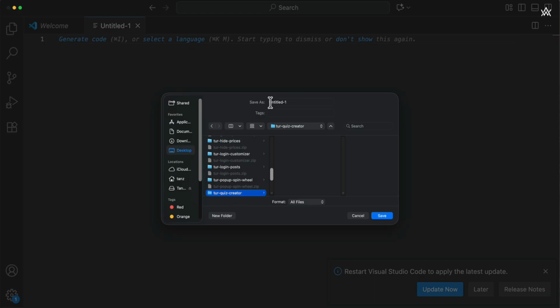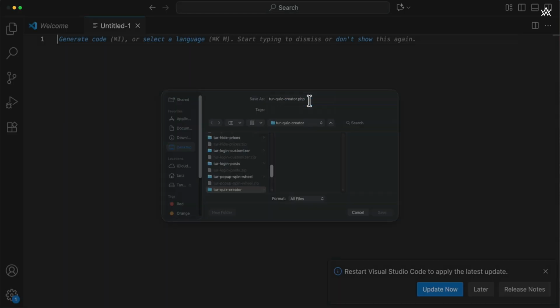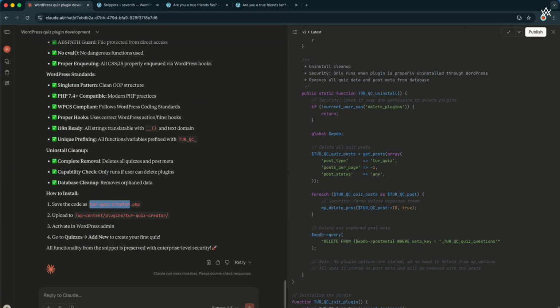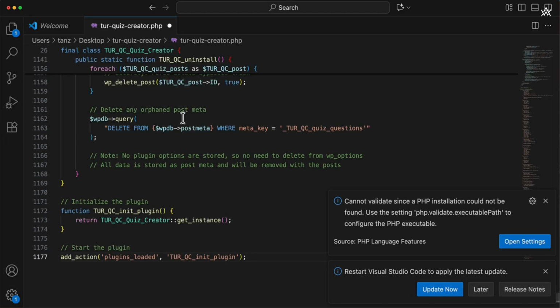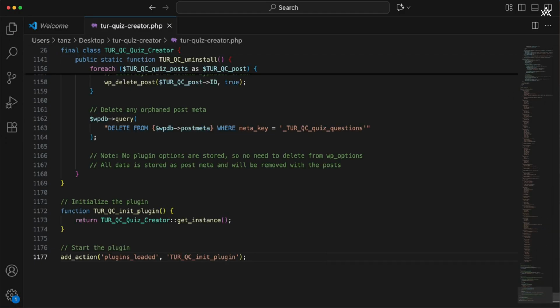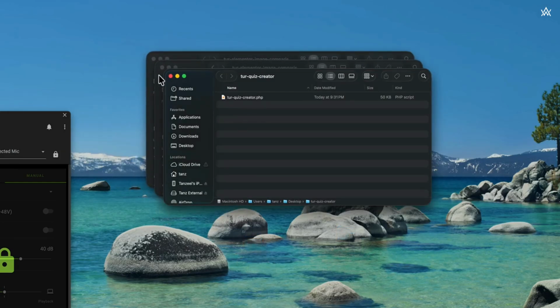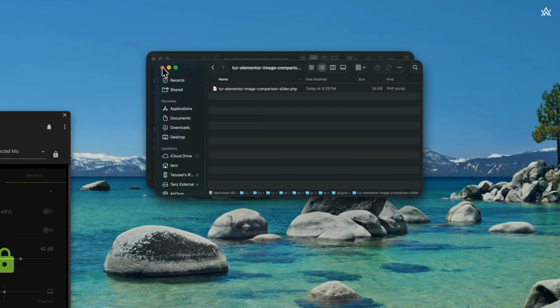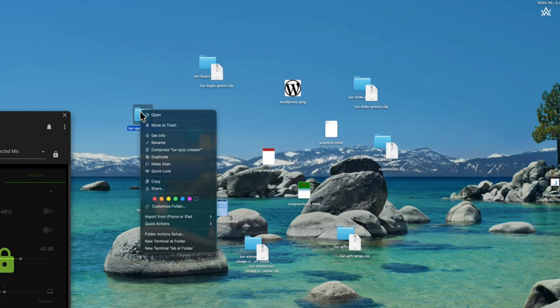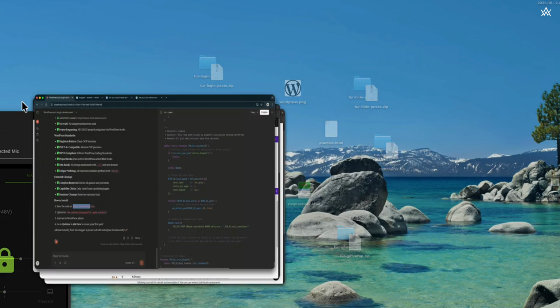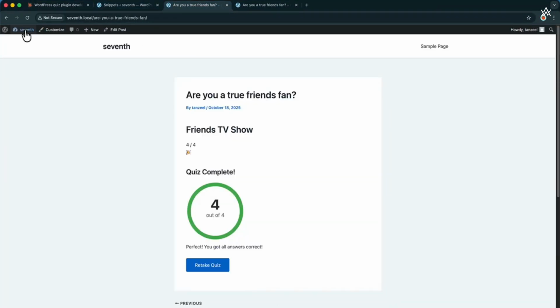And now over here, I'm going to create the file, which is going to be tur-quiz-creator.php. Save it, go ahead and copy the code. Now you should know it already. So now I'm going to paste it and give it a save. And let's open it up. So now this is our quiz creator. I'm going to open this up. This is the folder. Inside the folder, there is a PHP file. And now let's compress it. So I'm going to click on compress. This is compressed.